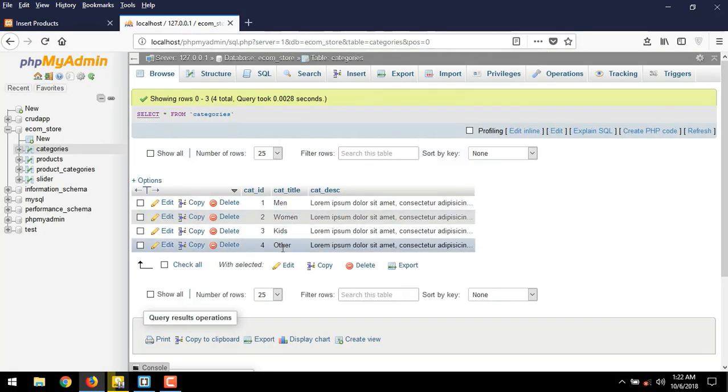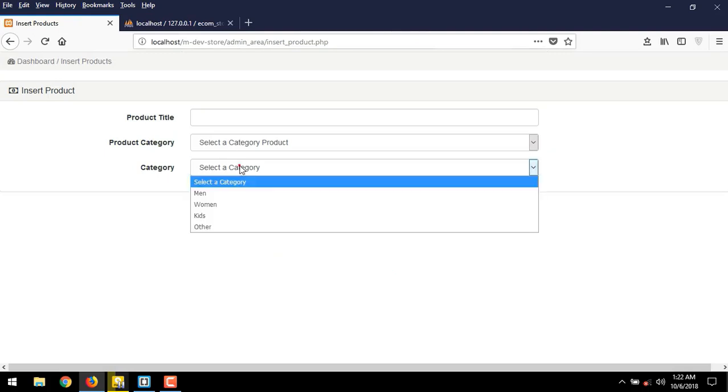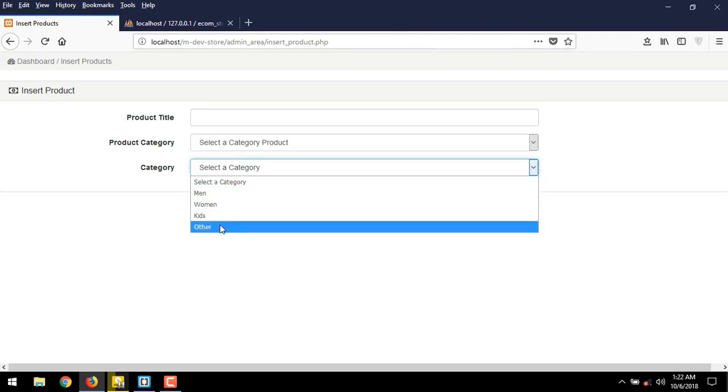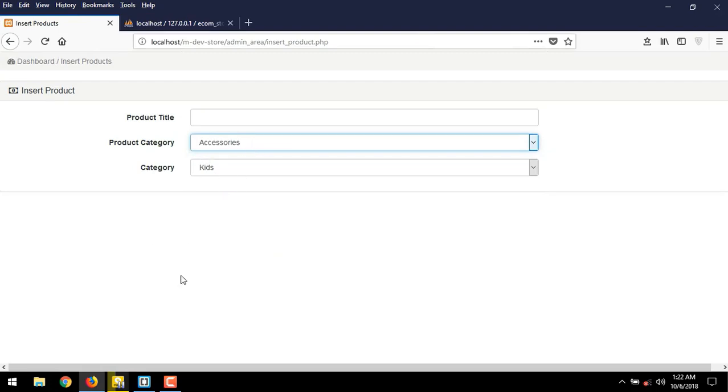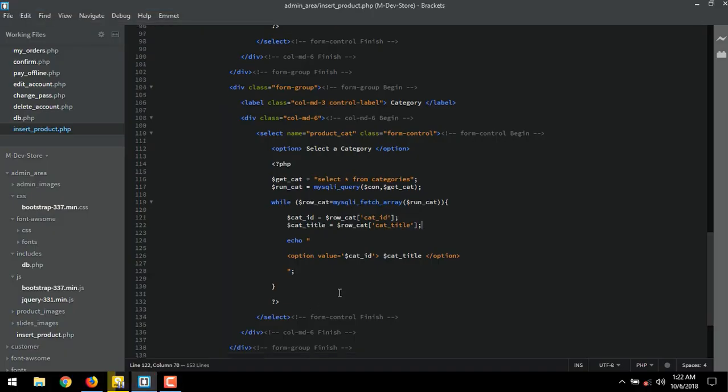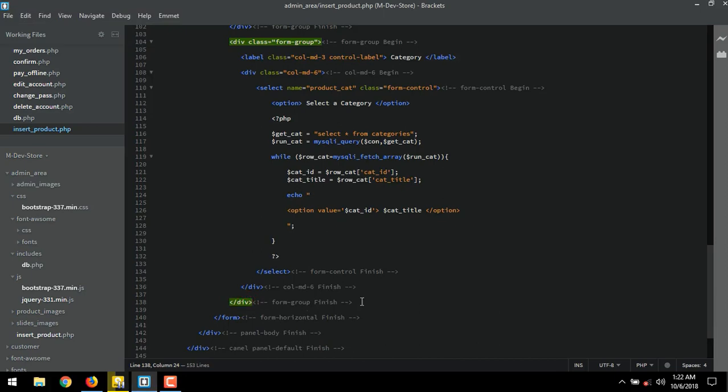Men, women, kids, and other. Now for the product images, which we will offer. We're going to copy the form group from the product title on the top.